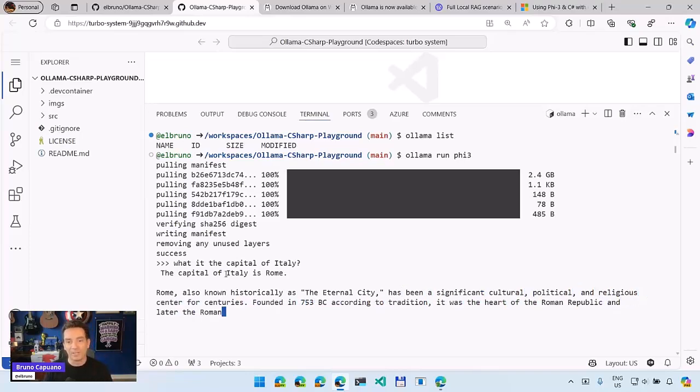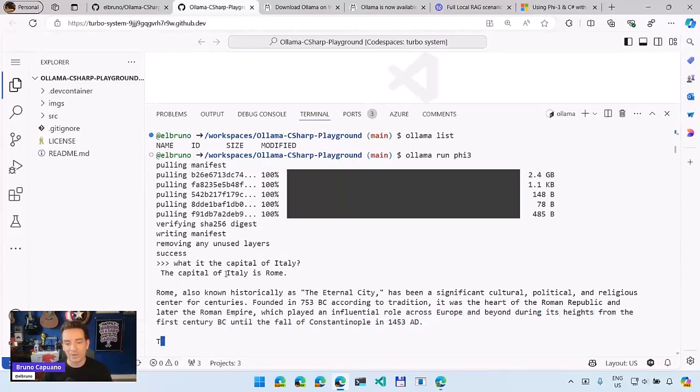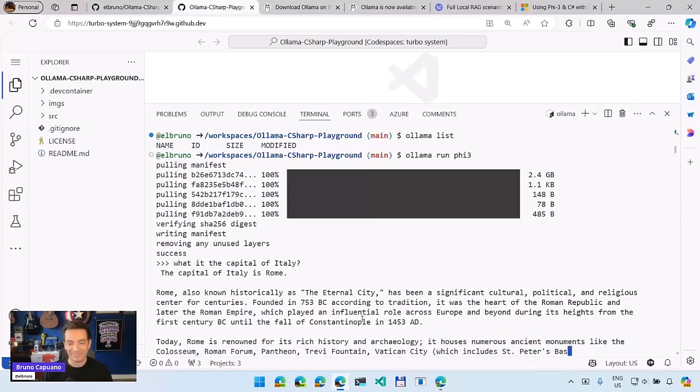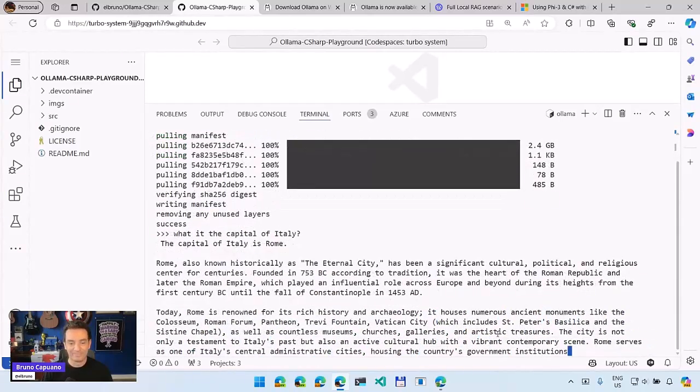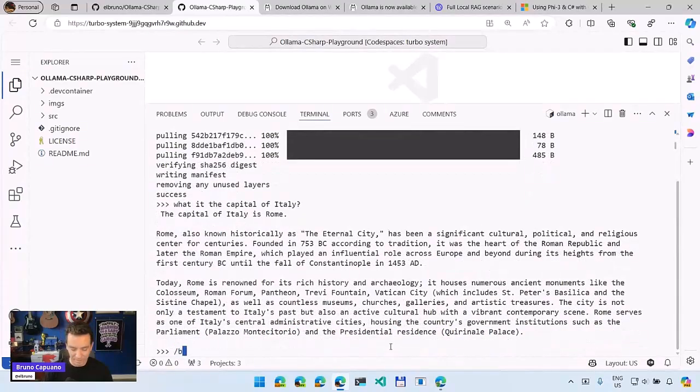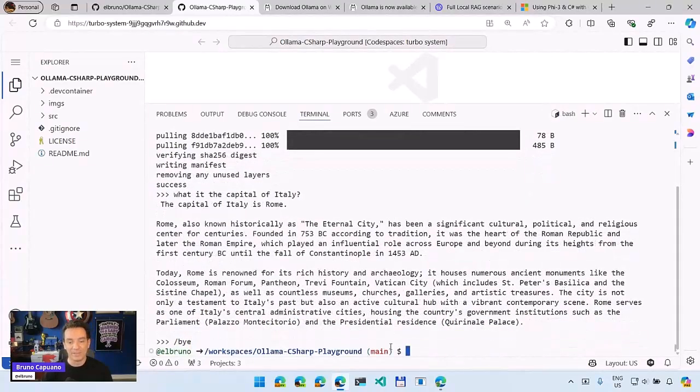We can shut down the running model of Ollama, literally saying bye. So let's wait a couple of seconds and let's close this. Oh my God, this is a long answer. Perfect. Let's leave this with the bye.